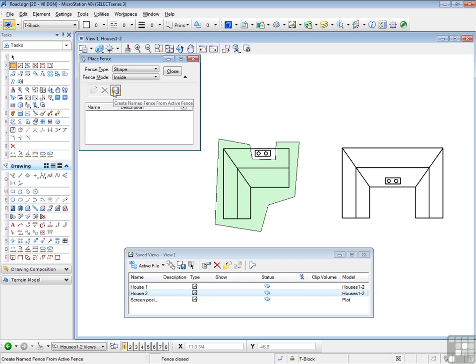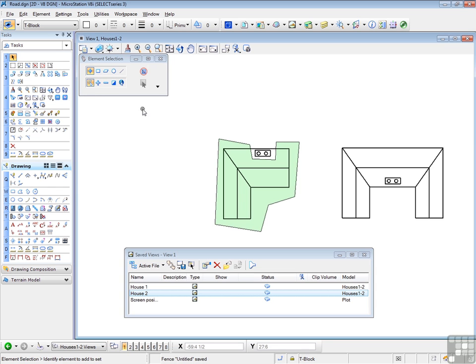And I'm going to save this. Untitled, let's say No Chimney. And we'll save that. So now we have a saved fence called No Chimney. That's so I can use it again, and so that I can identify it when I insert this house number 1. So we'll close that.